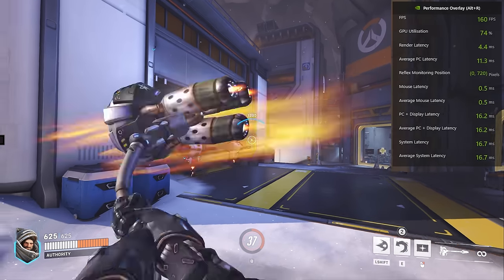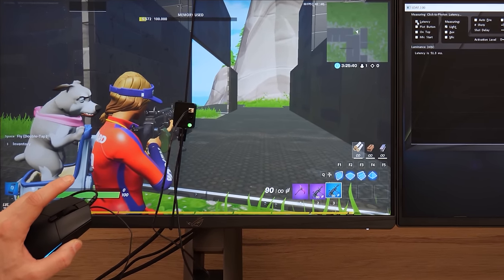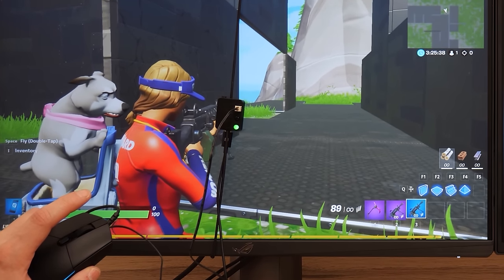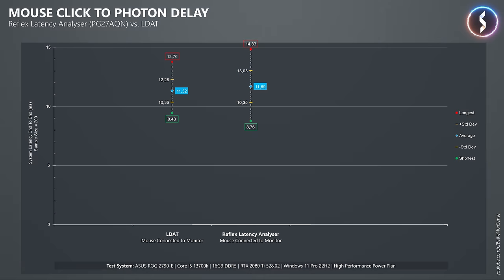But how accurate is this reflex latency analyzer when we compare it to NVIDIA's LDAT, which monitors the actual pixels on the display? To test this, I used both the reflex latency analyzer and LDAT simultaneously. And while the results are not an exact match, the data generated by the reflex latency analyzer is very close to what you would get with LDAT, which is not as easy to use and requires you to connect wires to the PCB of the mouse you are testing with.